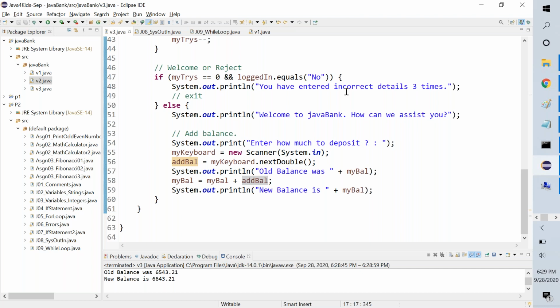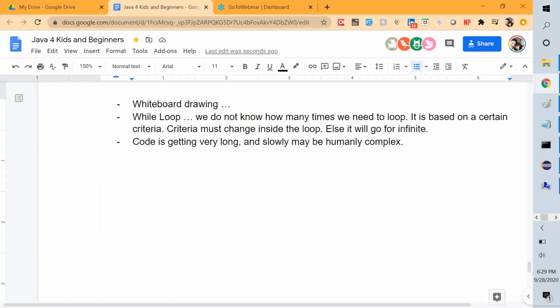So that becomes very critical for us, that we need to know how we can organize our code better and use a lot of efficiency in it. For that, let us talk about functions in Java and how they work in the next session.